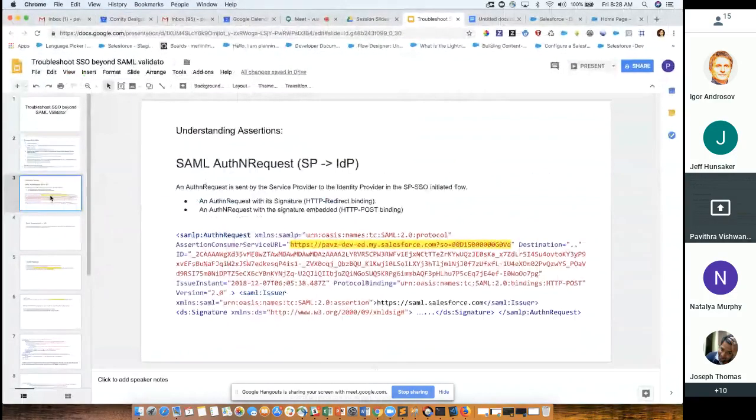Two browser interactions happen. One is when SSO is initiated by the service provider: a SAML auth request will be created, and this auth request will have its signature, and it will be called HTTP redirect binding. If the signature is embedded, then we have HTTP POST binding.